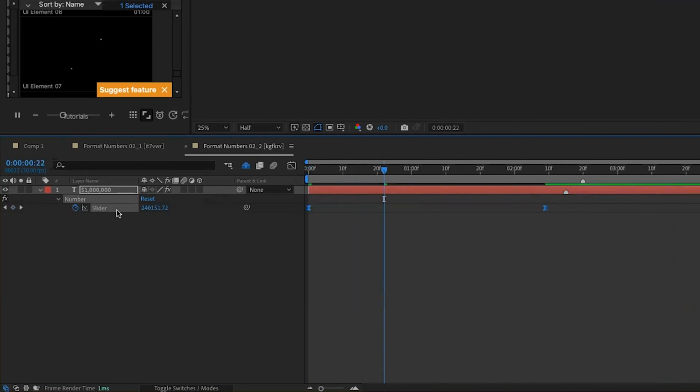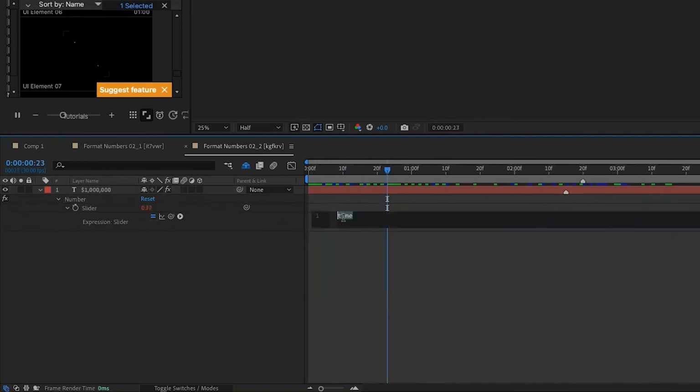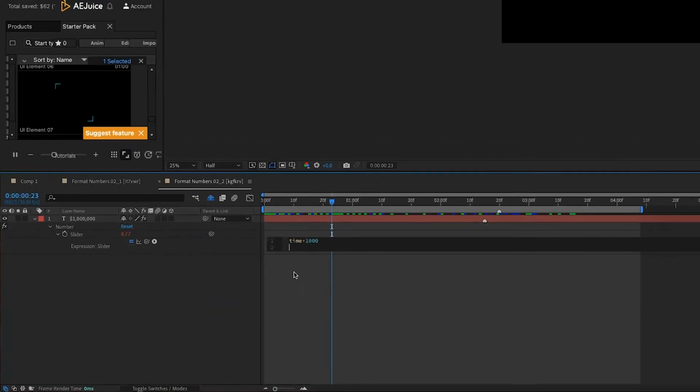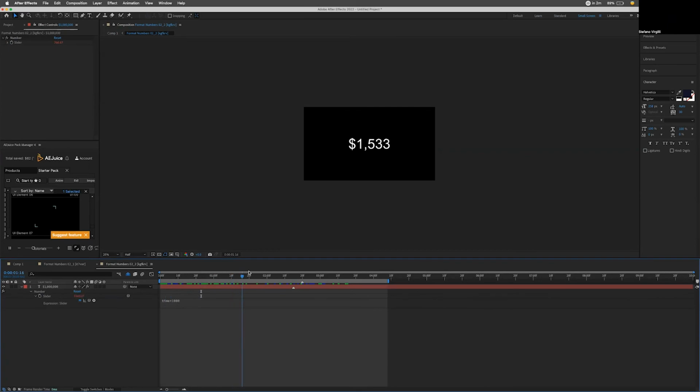But I can also remove the slider keyframes altogether by clicking on the word slider here, tapping delete, and then Alt-clicking the stopwatch and typing time. And there you go. Now I have the same number that I had before. So I can add whatever multiplier I want. So if I add a multiplier, time 1000, and then play the animation, there you go.